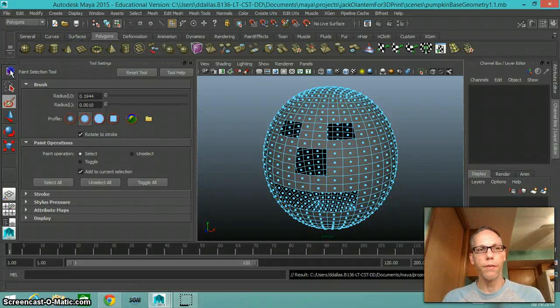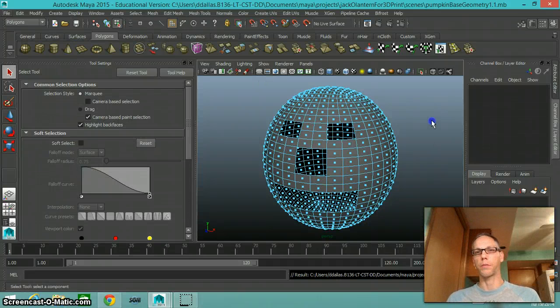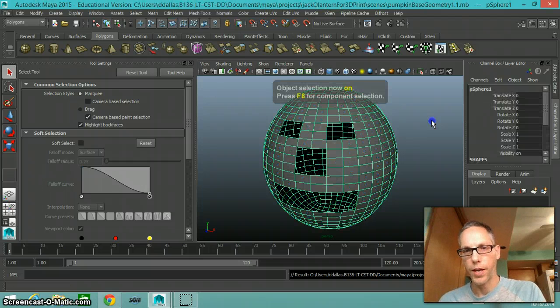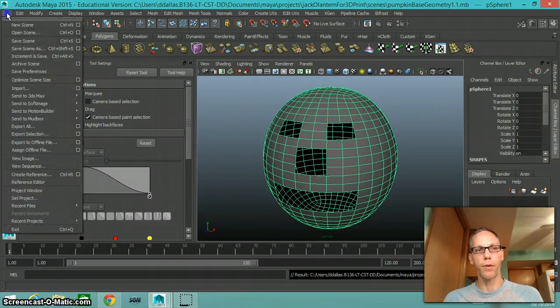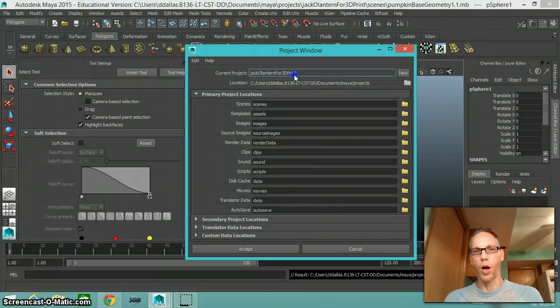Alright, so once you have your pumpkin basically made, you want to make sure that you are saving your scenes and make sure that you have a project set up. So you want to go to File, go down to your project window, and set up a project, give it a name. I gave mine Jack-O-Lantern for 3D print.